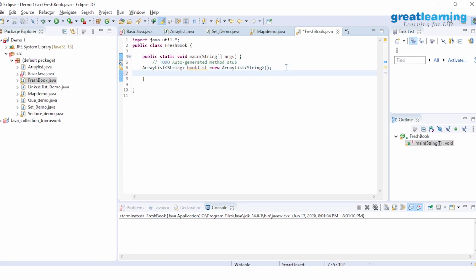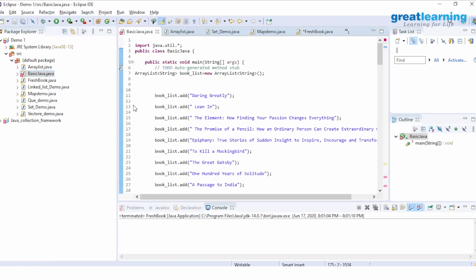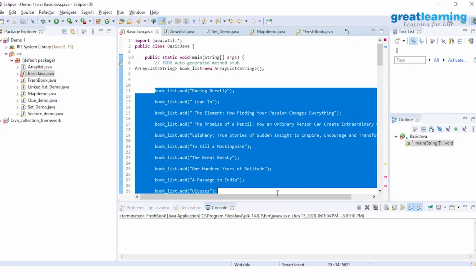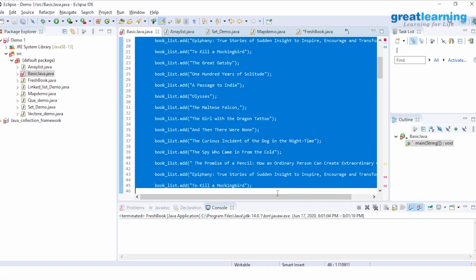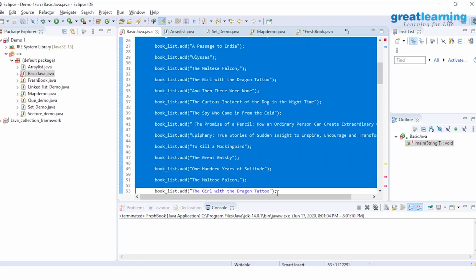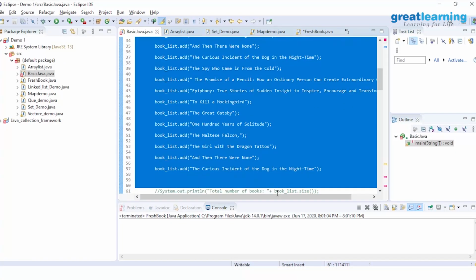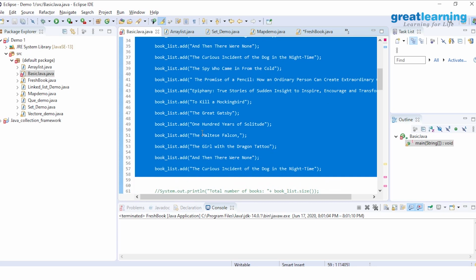Now we need to add the books we have. It is very time taking to add so many books, so I added them previously. So this is the thing. Let me copy that. We have at least 10 to 12 and more than that books to add, right?